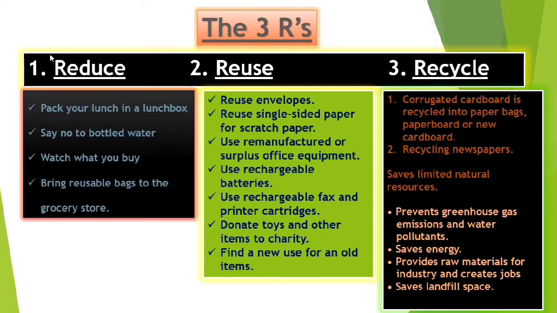Corrugated cardboard is recycled into paper bags, paperboard or new cardboard. You can also recycle newspapers. Recycling saves limited natural resources. It prevents greenhouse gas emissions and water pollutants. It saves energy, provides raw material for industry and creates jobs. It also saves landfill space.